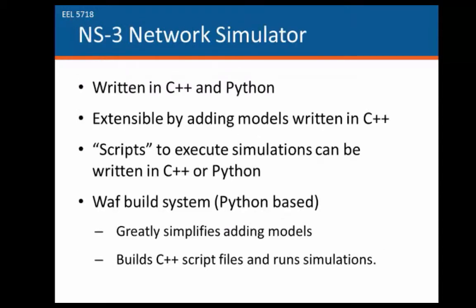Our chosen network simulator is NS3. NS3 is written in C++ and Python, and it's extensible by adding models written in C++. To execute simulations, you write scripts in either C++ or Python. We'll actually write ours in C++.